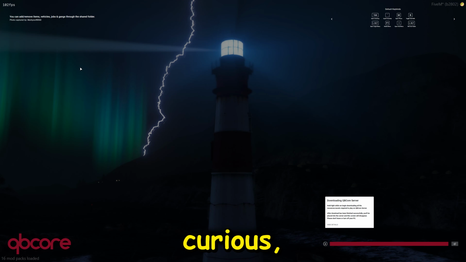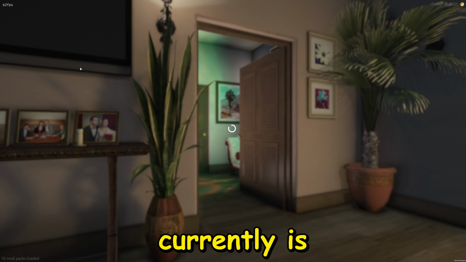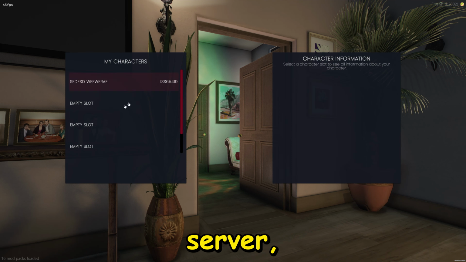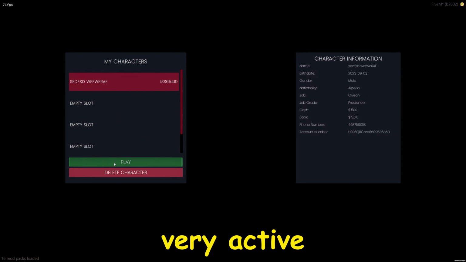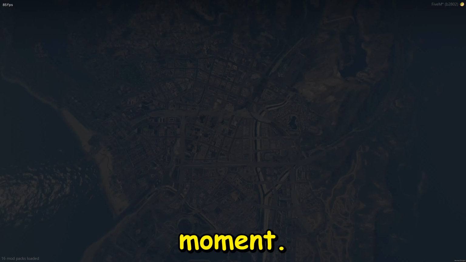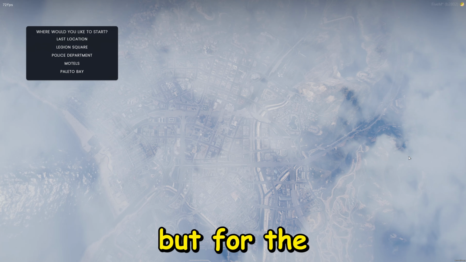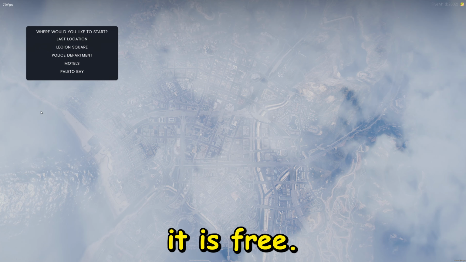To anyone that's curious, the server that I'm playing currently is Kali World. It's a pretty new server, very active at the moment. Application cost is $25 usually, but for the upcoming month it is free.